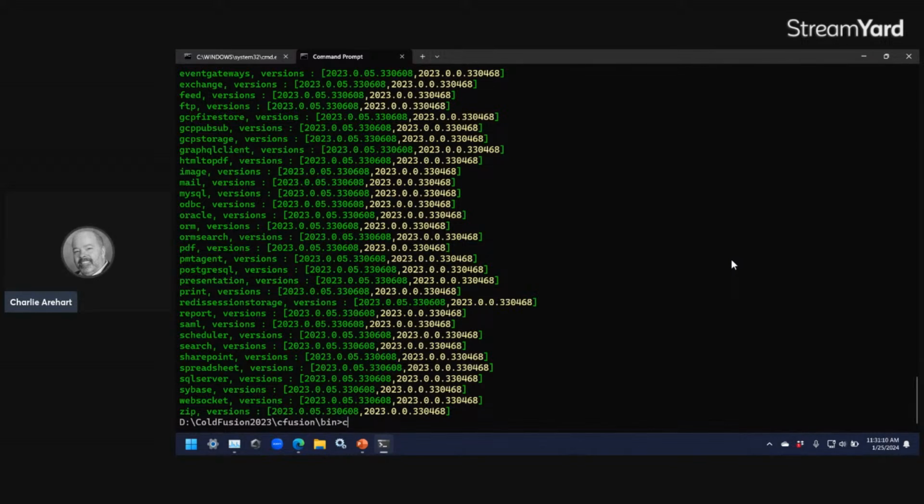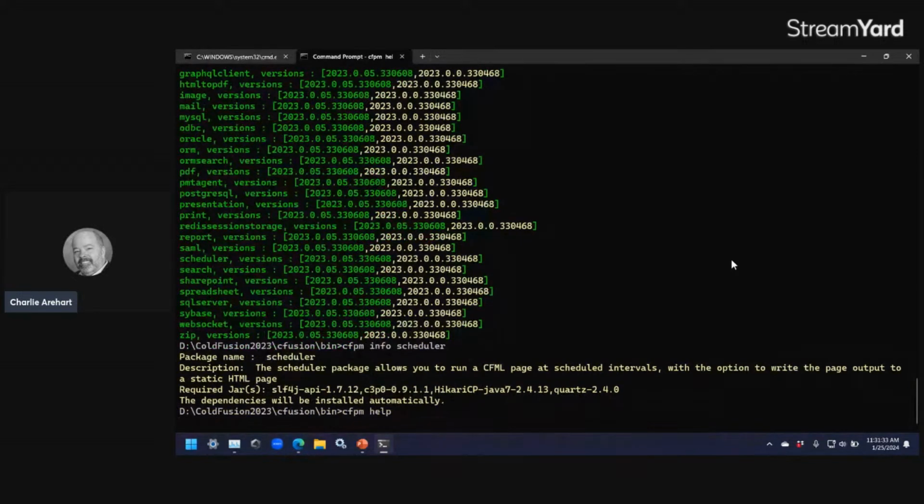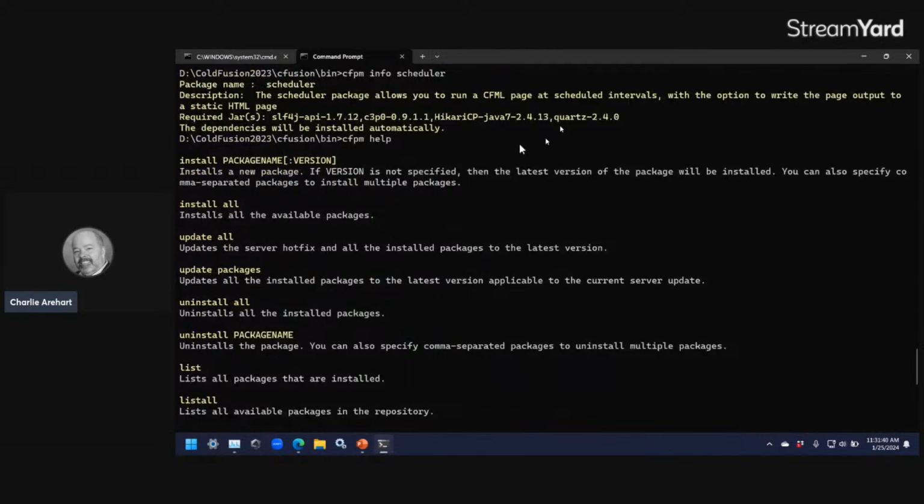I can say cfpm info scheduler, and it shows me information about that scheduled task, just like we saw in the admin. And again, you can use this information to decide what you want to do. And I forgot to tell you, but let me just say this, cfpm help. And I'll page up to the top, because the install commands are not listed in alphabetical order. They're kind of listed in the order in which you would run them.